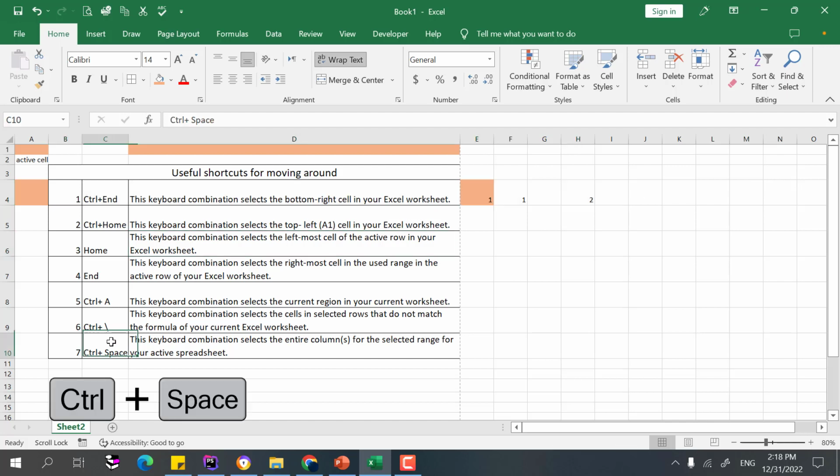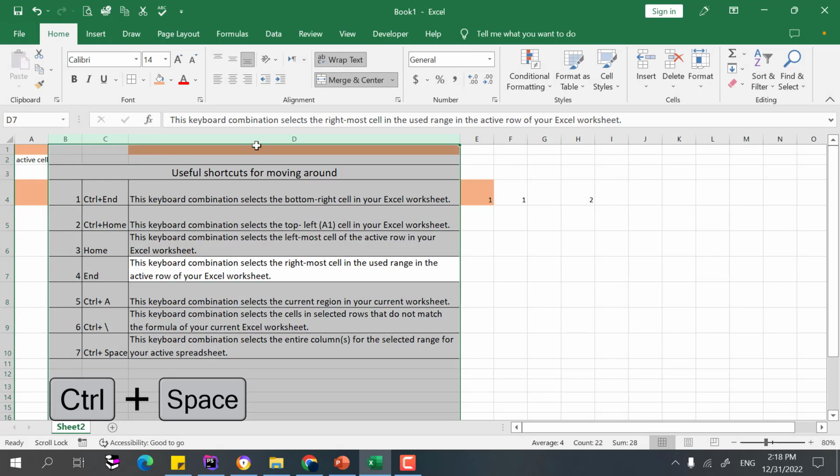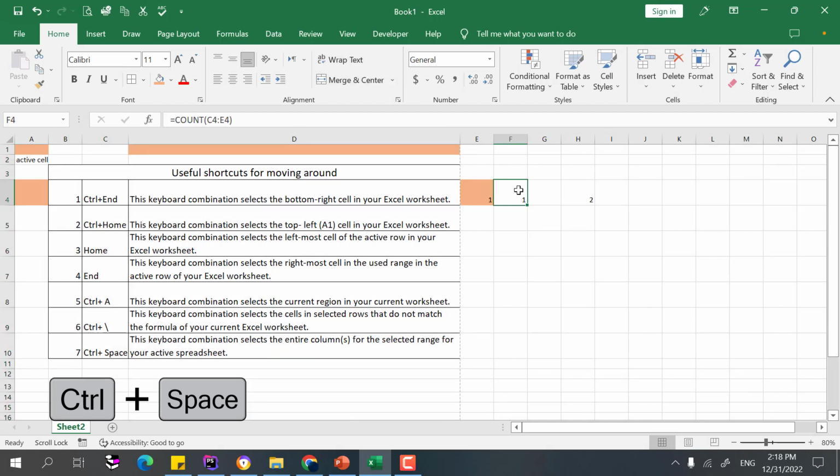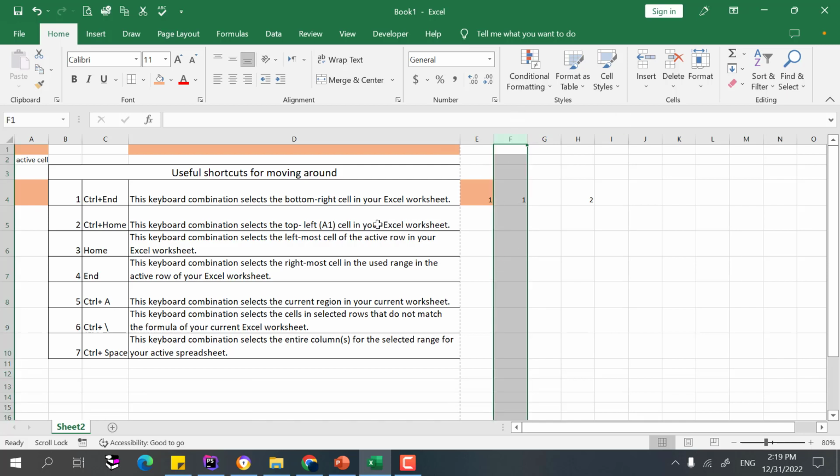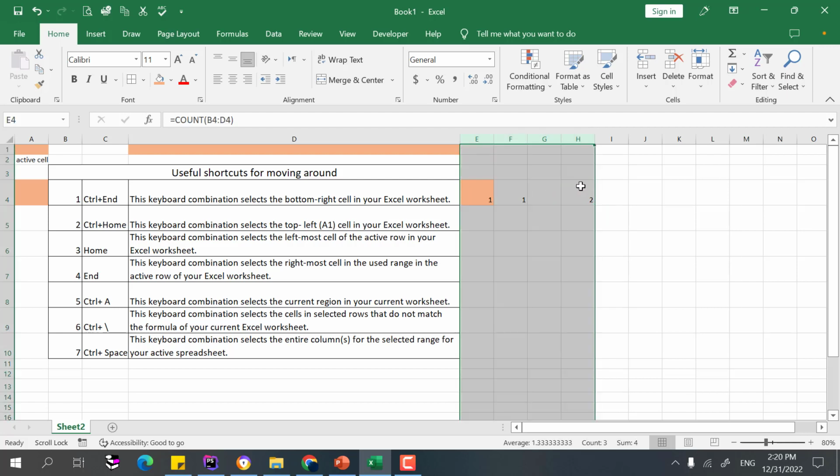We also have Control space, which selects the column or columns in the selected range. Now I press Control and space, and as you can see, all these columns are selected for this current sheet. Now if I'm in this column and press Control space, it will only select this column and not other columns. If I select this range of two columns and press Control space, it will select all of these. If I select 4 columns and press Control space, it will select all those 4 columns.